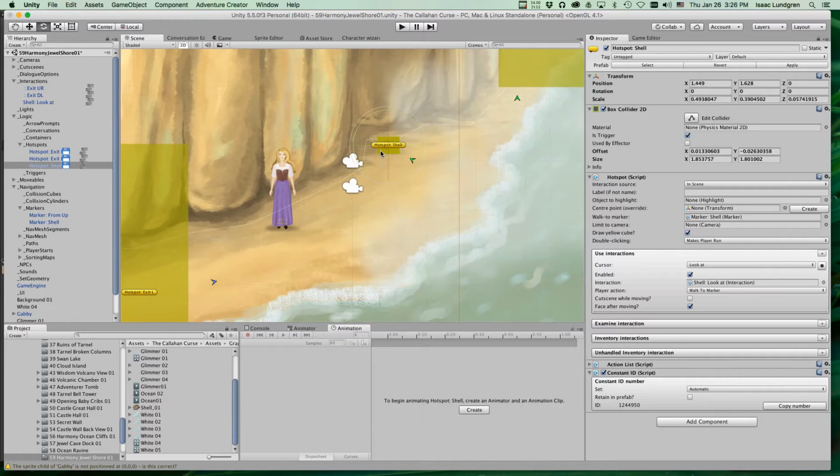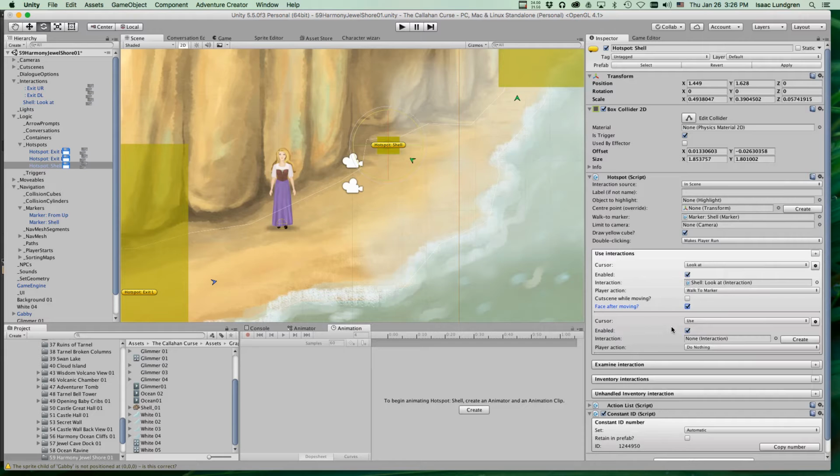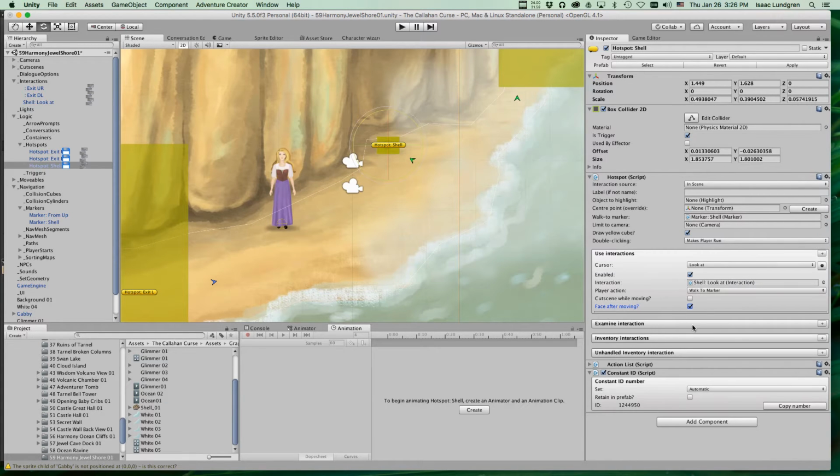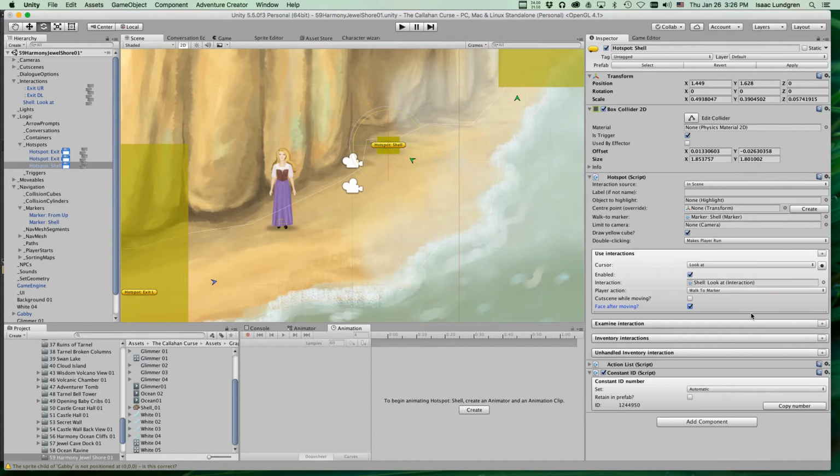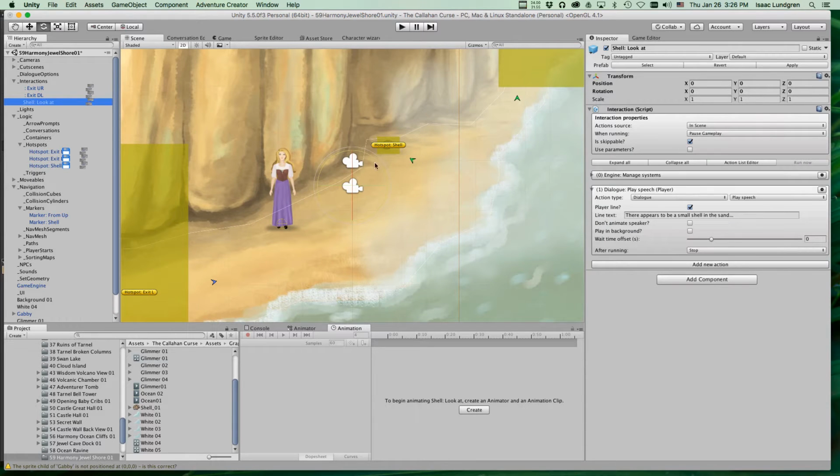Let's see, click on the hotspot, and I'm in the use interaction. I could click over here again and create a second use interaction. Or I could use this separate examine interaction, or I could put this interaction in the examine. You know, I could flip those.